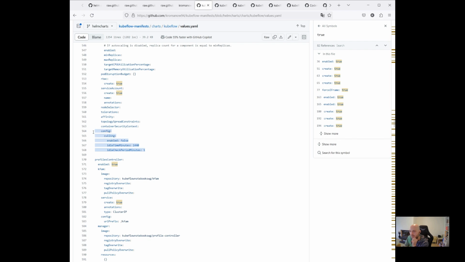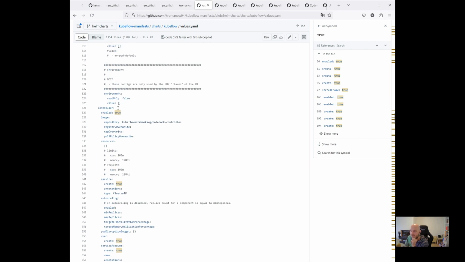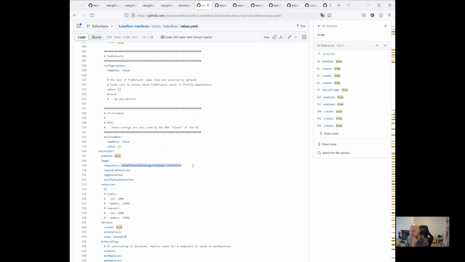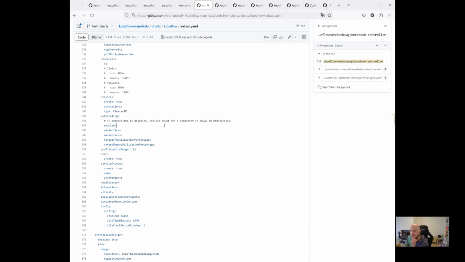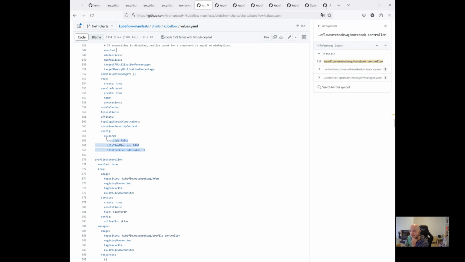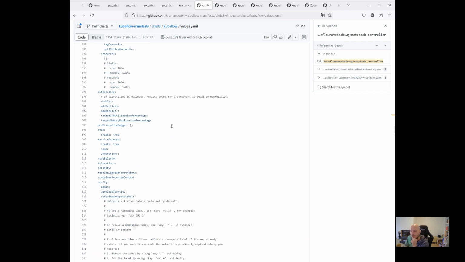it's kind of the same. Well, it is the same. The structure is the same. Some of the values, like the repository, would be different, but then everything else should be in the same format. And here's some configuration specific for the controller. And it goes on and on.